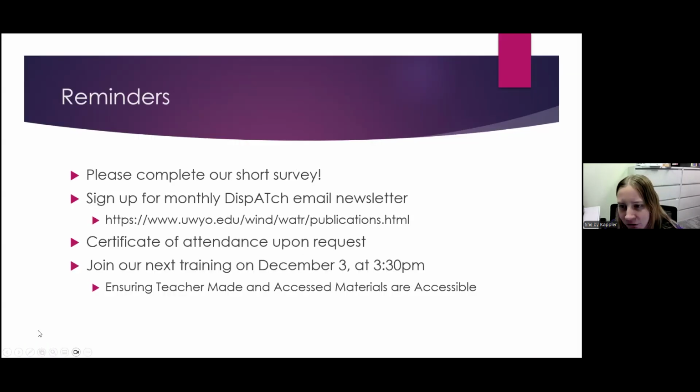So I do have a couple of slides here on the accessibility checker, but in the interest of time, I think that we are going to save that for next session when we talk about how to ensure that teacher-made and accessed materials are accessible.